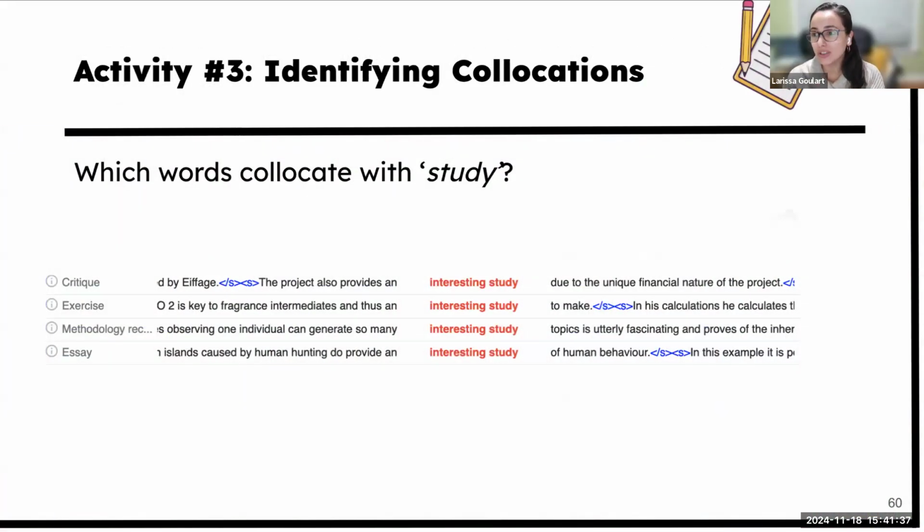Well, let's say you have a student who always uses the same word to modify a noun. It is always "interesting study, interesting study." I feel like I found this a lot when I was teaching writing. You want them to diversify their vocabulary, right? So you can search for the collocates of study, like what adjectives come before study, and maybe some of the examples will be useful for the students.